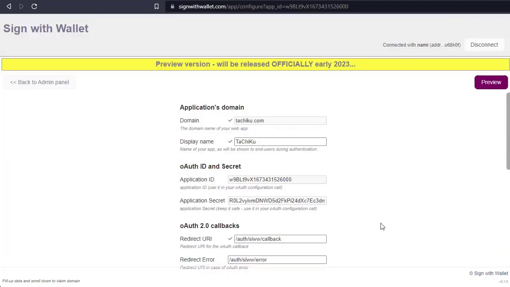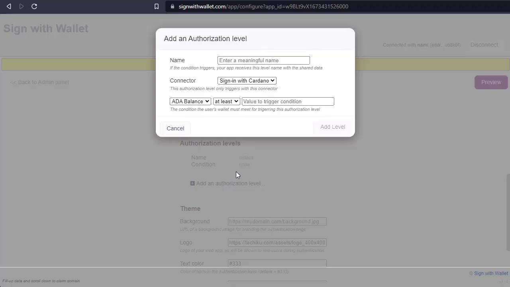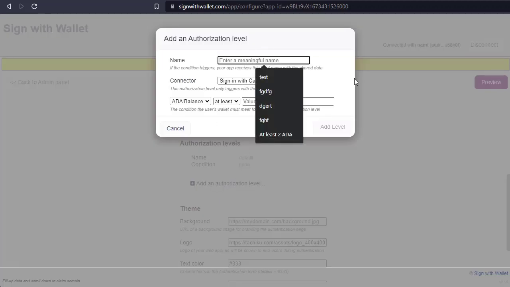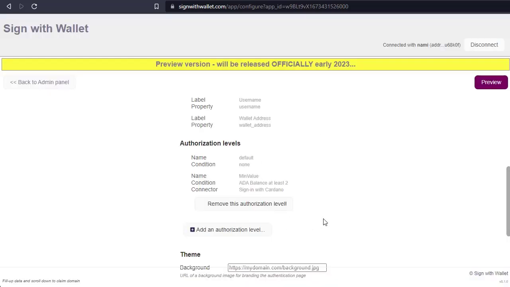Happy with that. And this is where now we're going to add authorization level. So I can have an authorization level, which I will call min value, for example. And I will say that the sign-in with Cardano must have at least 2 ADA, for example. We'll add this level. Min value is 2 ADA.